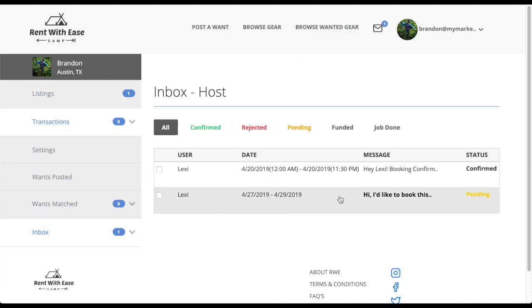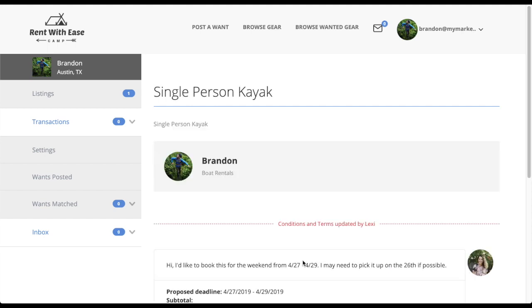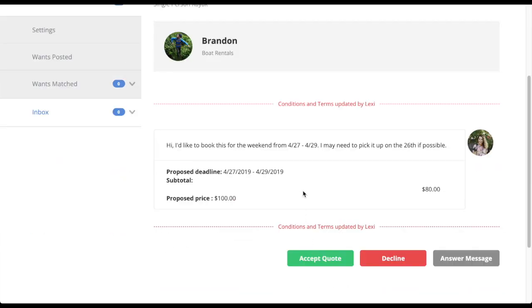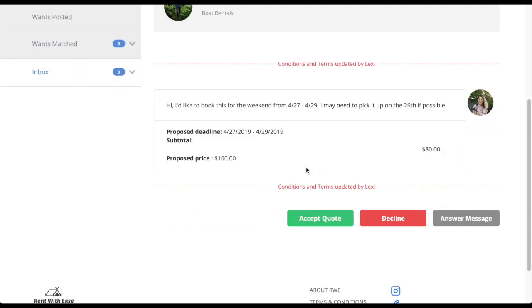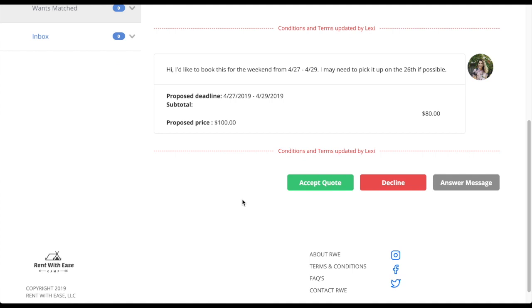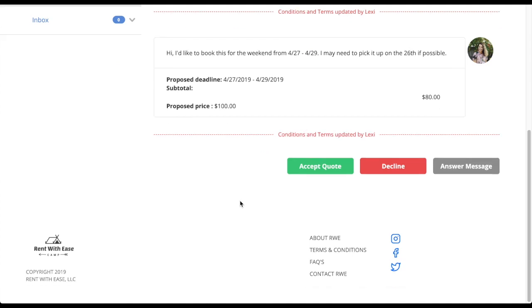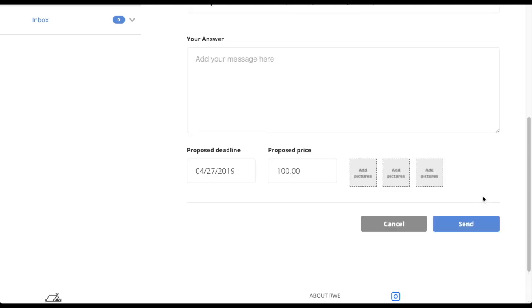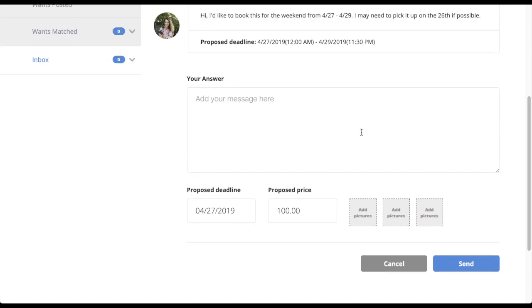I can see it's from Lexi. I'll open it. I can see the proposed dates that she wants to book and the proposed price. Unlike booking through the Make a Reservation flow, booking through the long-term rental flow allows for more negotiation. So instead of just those two options of accept quote or decline, there's also the option to answer message. If the rental provider clicks on answer message, that opens up the negotiation.